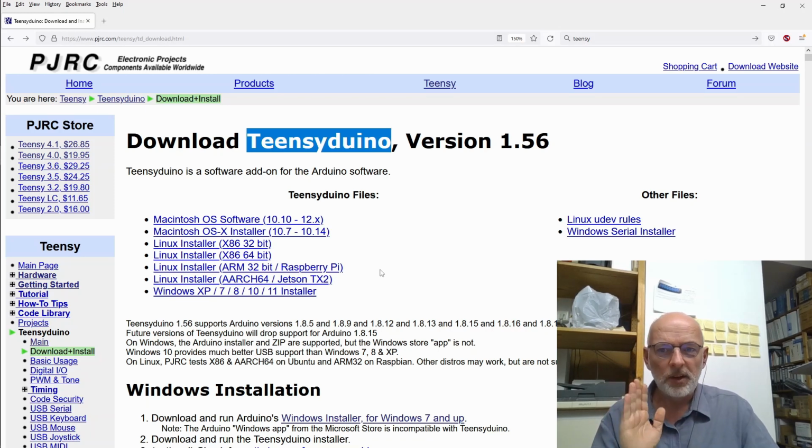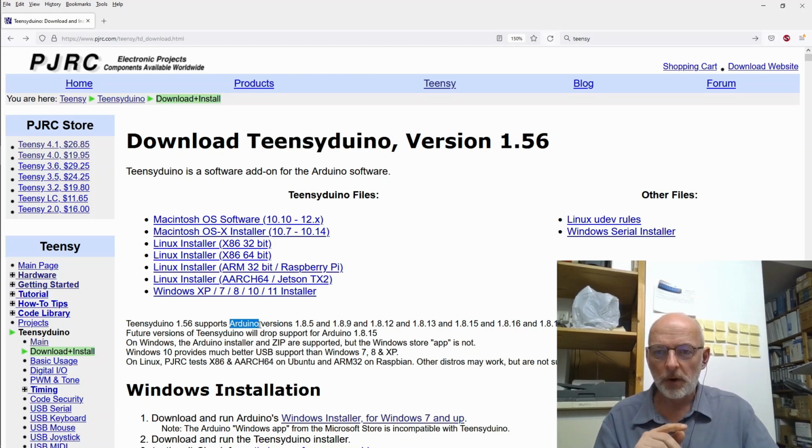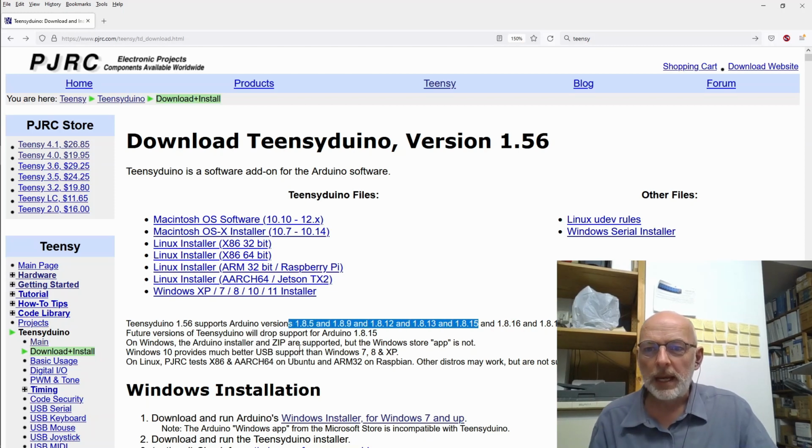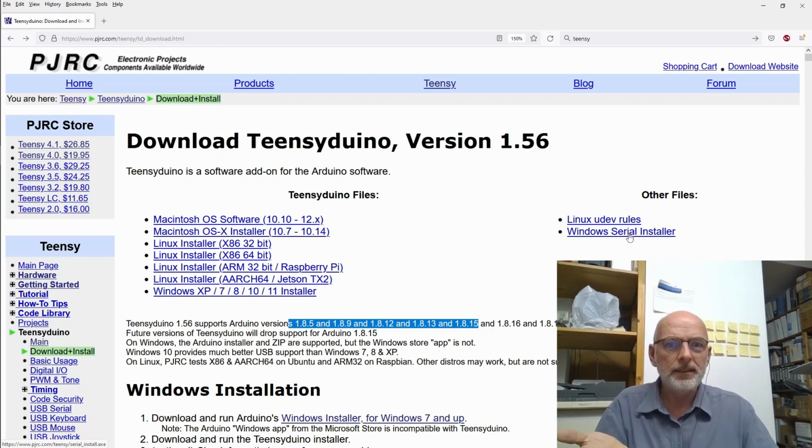So that does not support each and every Arduino IDE version. It currently goes from 1.8.5 to 1.8.19. I just updated my environment to 1.8.19, and they will drop support for 1.8.15 soon in the next version. But I guess that means for 1.8.15 and before. Anyway, you can download here a Windows installer and also a Windows serial installer. I guess that's the serial driver for the thing. I will download both now and then we install and see.